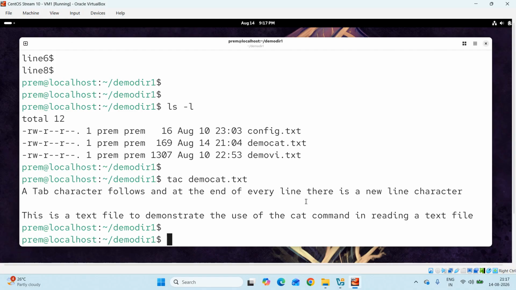Now again, the tac command, I can use it along with a file that is having more than one page of text content like this, the demo vi.txt. Let me try that, people. Now tac followed by demo vi.txt. Now what will happen is the tac command output will be like this. It'll report the complete content of the file demo vi.txt in the reverse order.